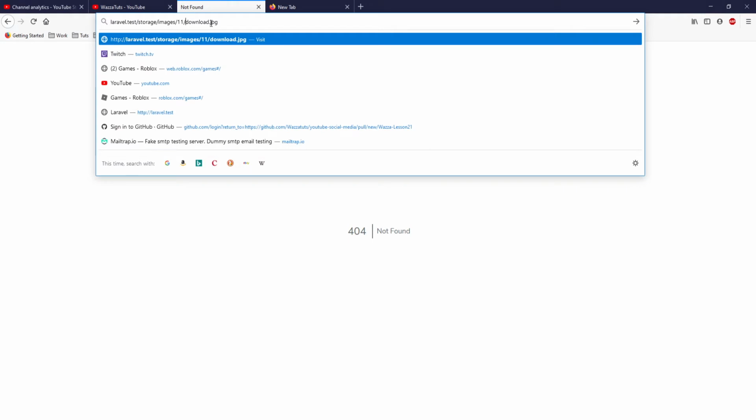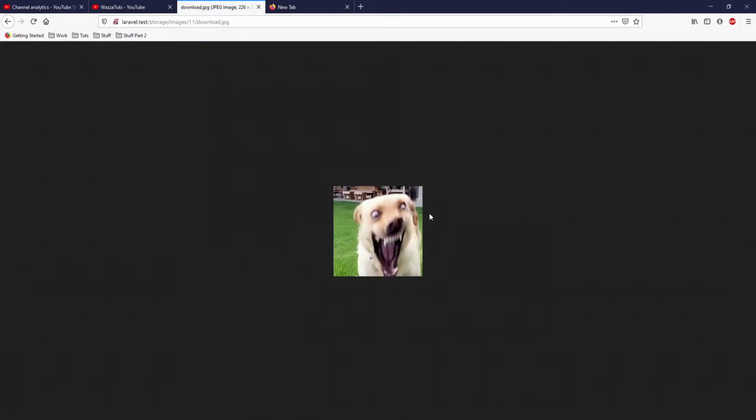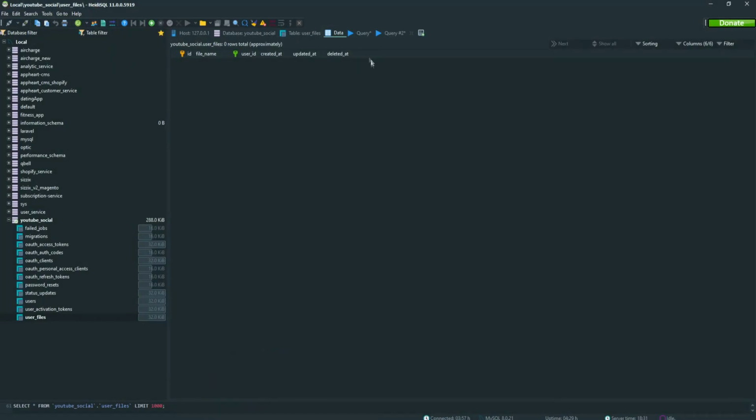Oh, there. That's why it won't work. And there we go. So we can see that that's the image that we also uploaded. So all the files are uploading how we want it to work. But we did add in a nice little feature into our system where we wanted to save the information about our picture. Okay?